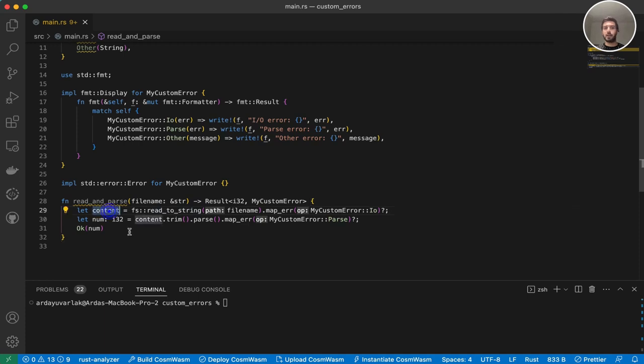And then if we were able to get the content, we are getting rid of the spaces using the trim function, and we are actually converting this content to an integer, because we said that we are going to return an i32 integer inside the result. But if something goes wrong again, then we are mapping this possible error with our my custom error, and if there is something wrong with the parse process, we know that this is the parse part of our process, and that's why we are using parse field with my custom error enumeration, and we are returning a possible error with a result.